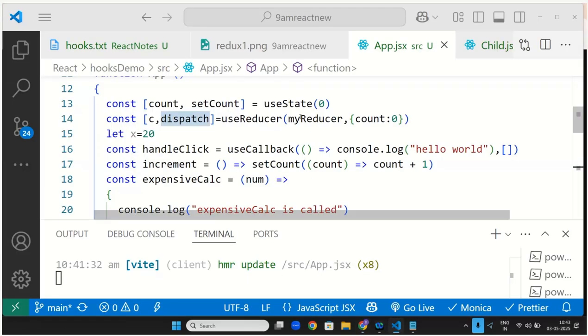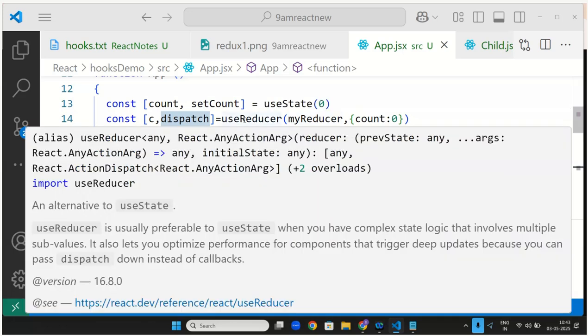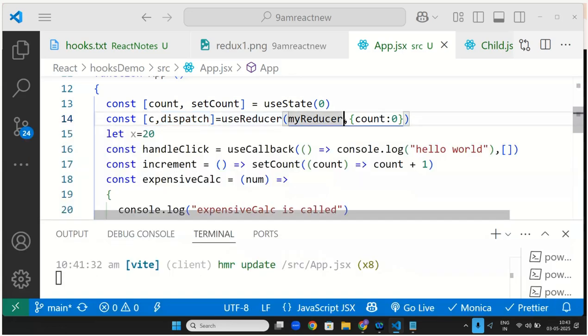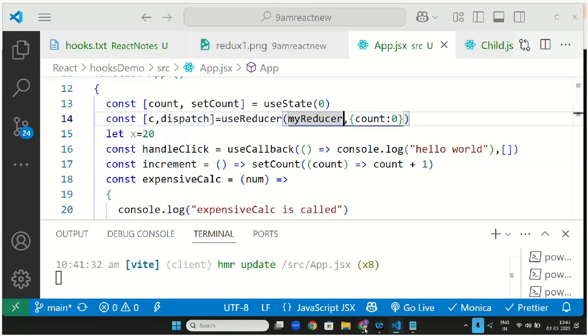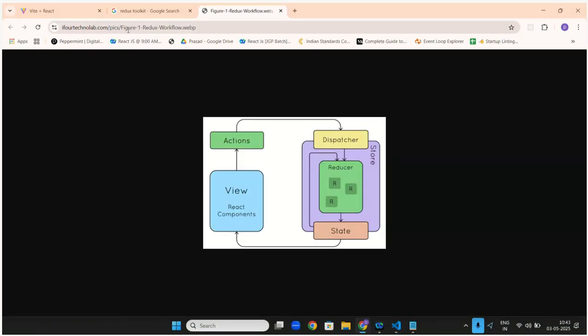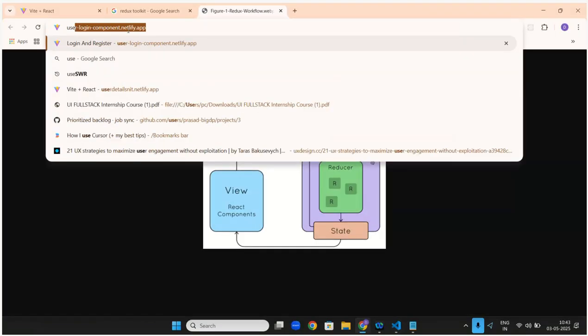useReducer will take the reducer and also the initial value. Initial value is also there. Then dispatch is also there. Then the count value is also there. Then go here. Why is it not working?